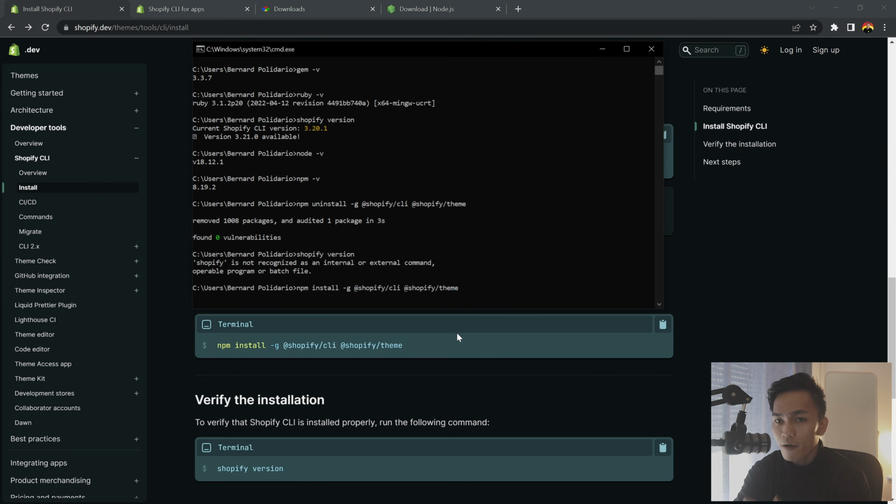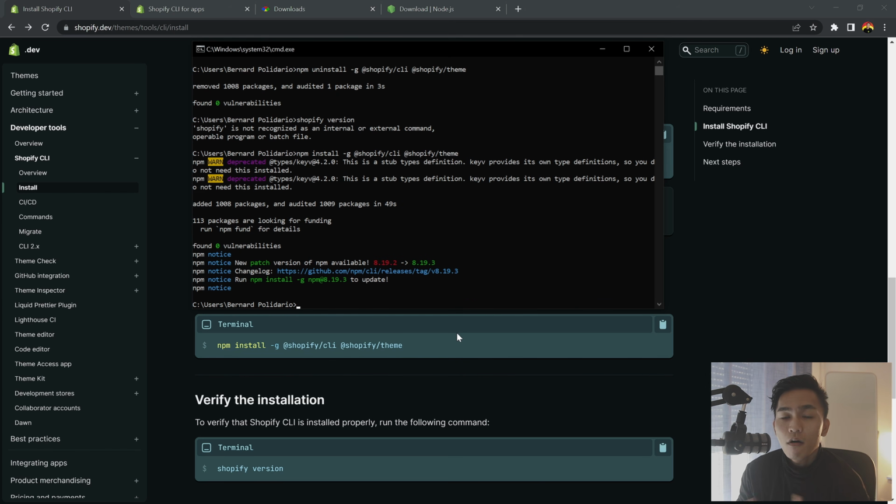So npm install -g, just run the command. I'm taking so much time here. Just install it and it should work. Okay, so now it's done.